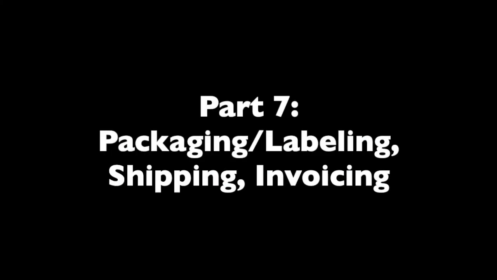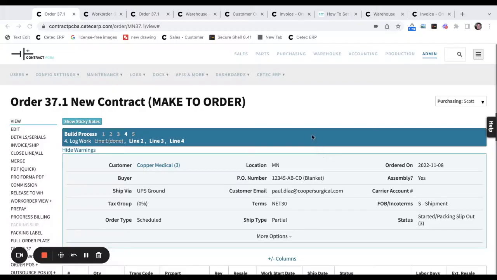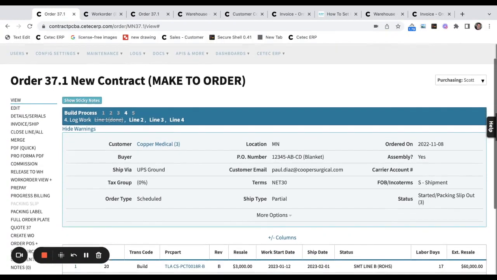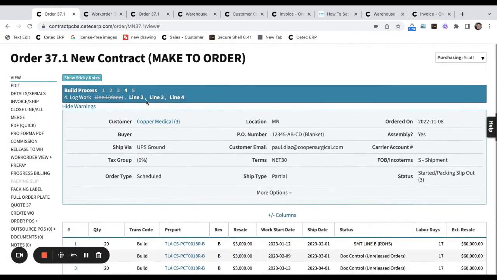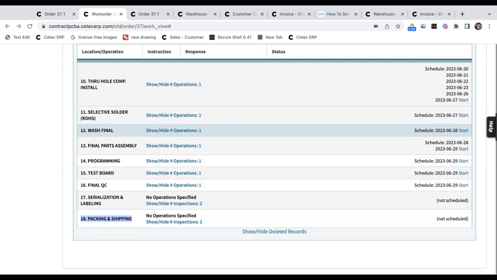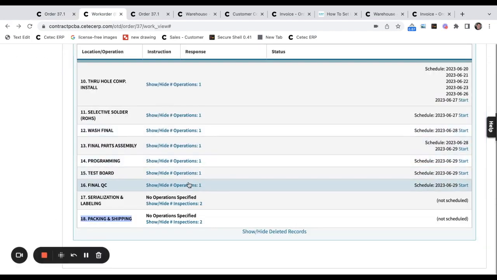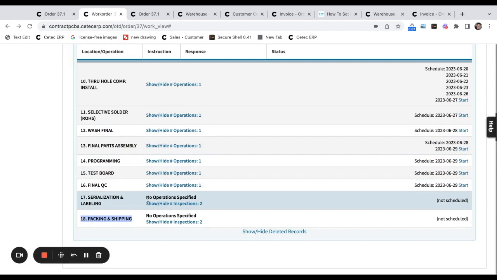Seven, packaging, labeling, shipping, invoicing. Now that our product is serialized, we are ready to move to the final stage of this PCBA contract manufacturing transaction lifecycle: packing, shipping, and invoicing. The manufacturing of this work order is complete, and all product has passed inspection and has been serialized.